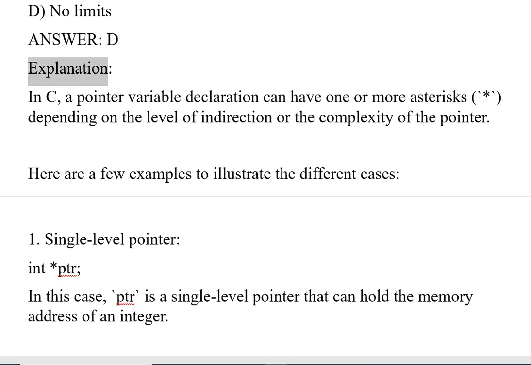Explanation. In C, a pointer variable declaration can have one or more asterisks, depending on the level of indirection or the complexity of the pointer. Here are a few examples to illustrate the different cases. 1. Single level pointer. int *ptr. In this case, ptr is a single level pointer that can hold the memory address of an integer.